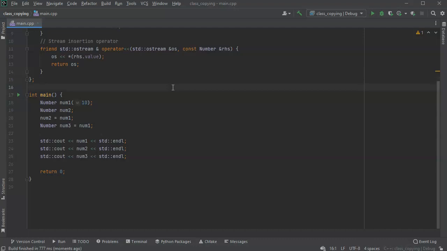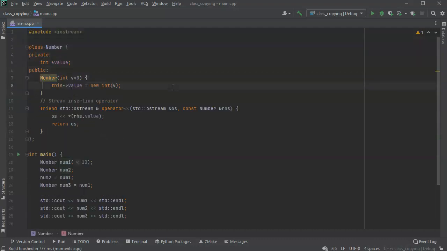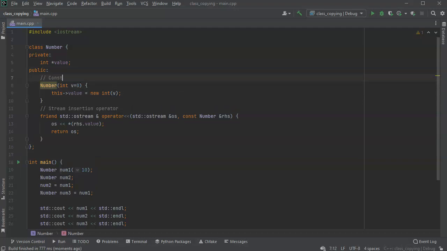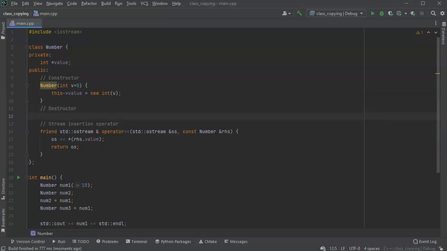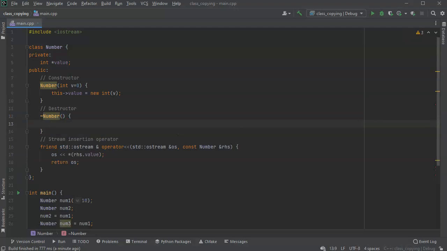So let's go ahead and go up here. After we have a constructor, we will put in a destructor. So my constructor, and then my destructor. So I got my Number, actually, it's got ~Number. And because I am destroying something, I want to go ahead and free this integer. You don't want to have ints that are not deleted properly. So you want to do a delete of this value so we don't have memory leaks.